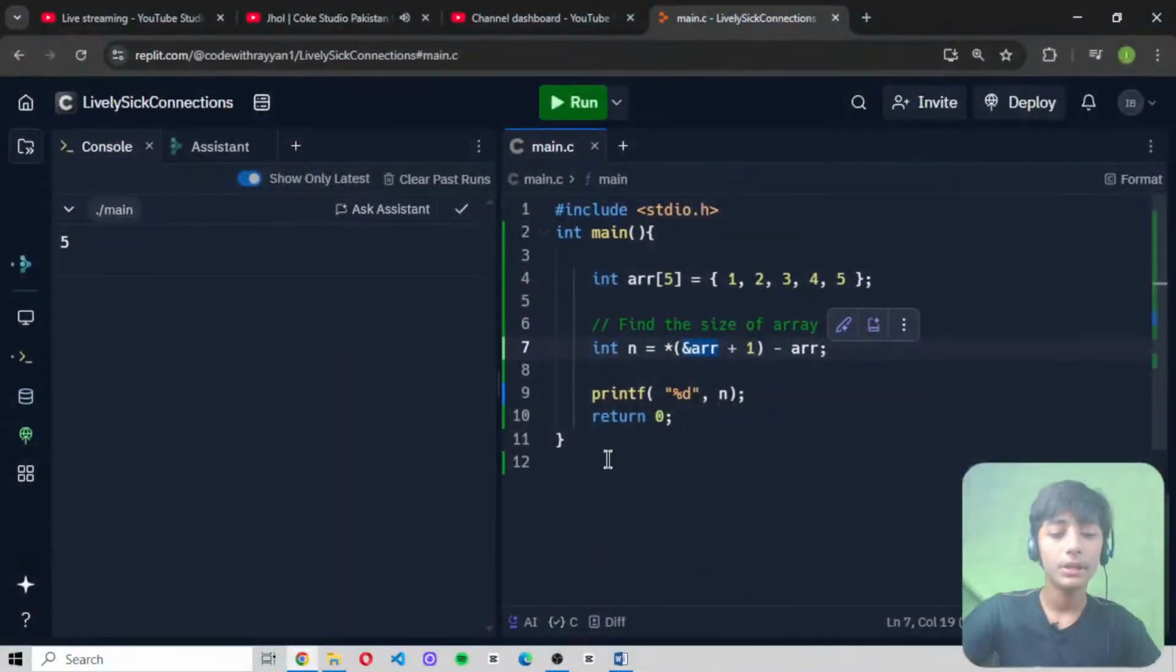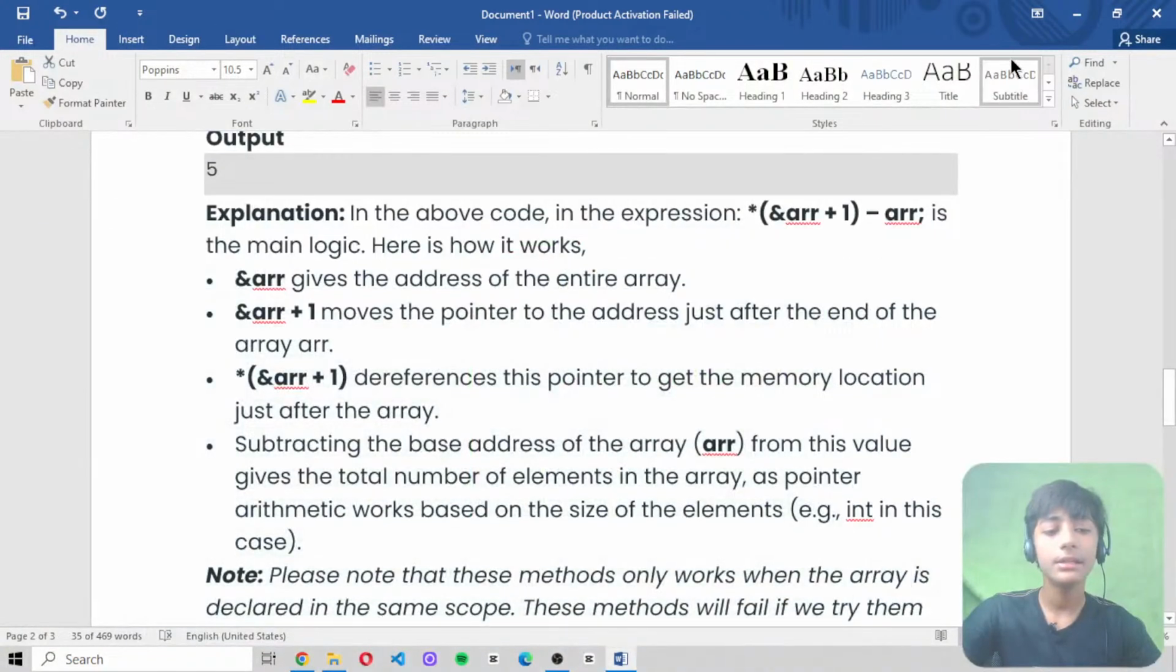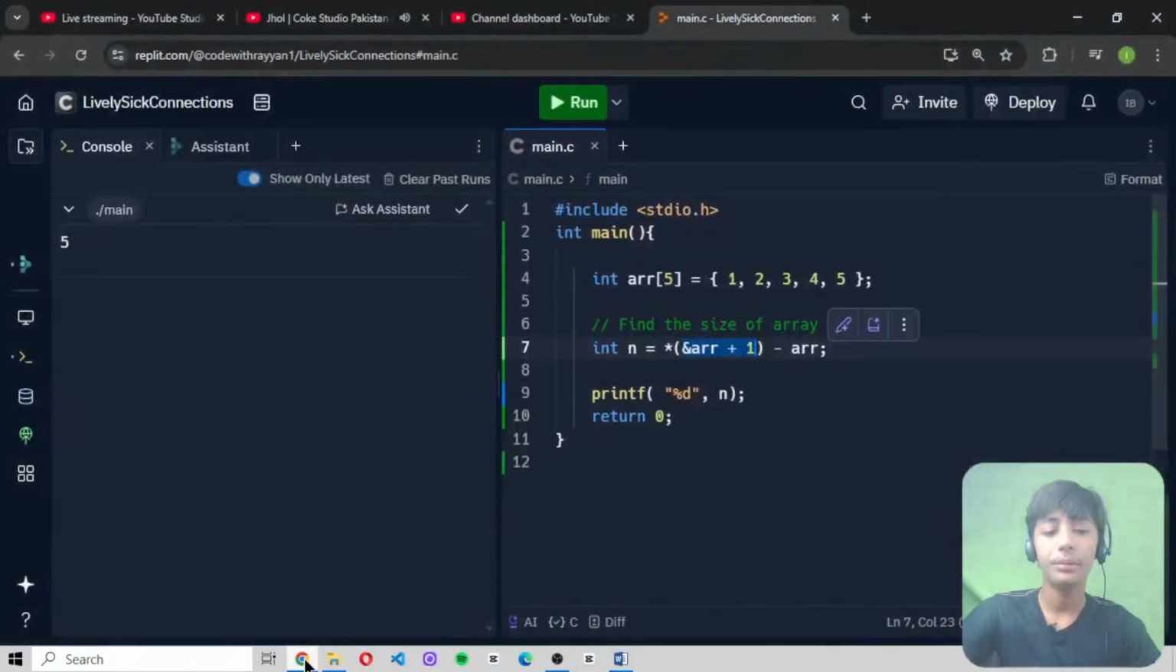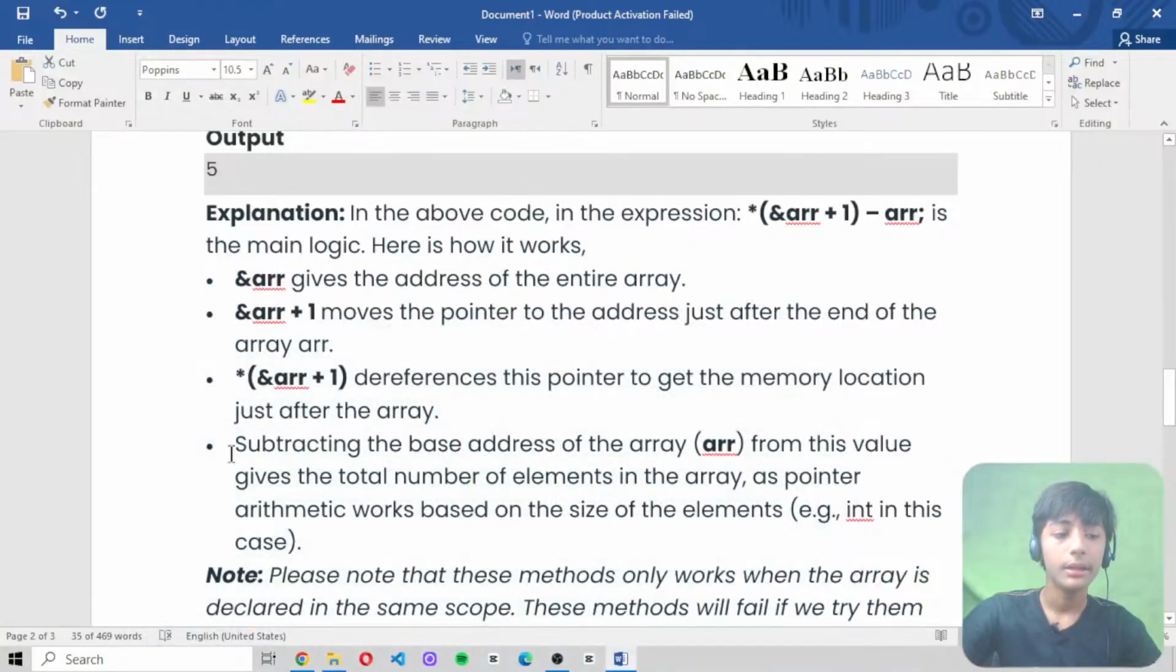Then arr plus 1. If you see this whole one, what is doing that? It moves the pointer to the address just after the end of the array. In the short form, you can say array to arr. Then we write multiply and arr plus 1.